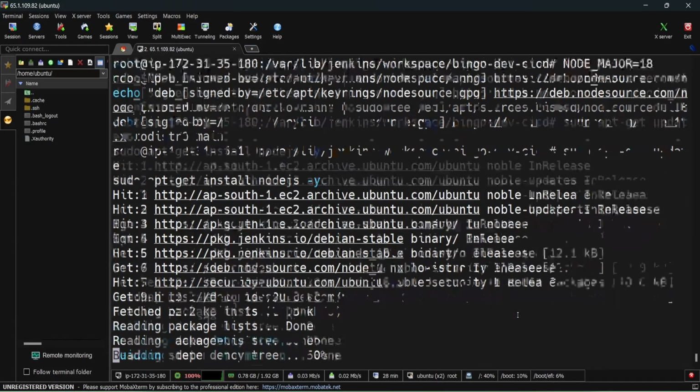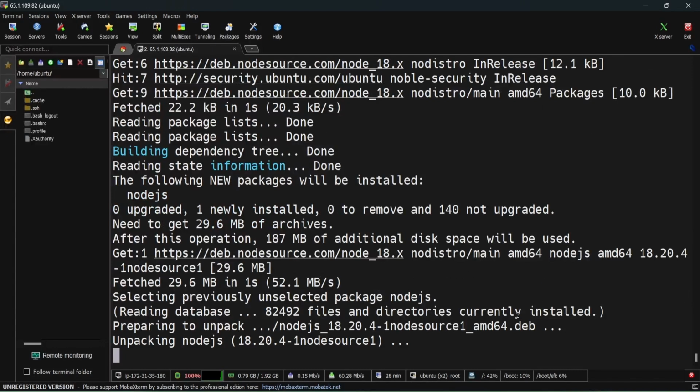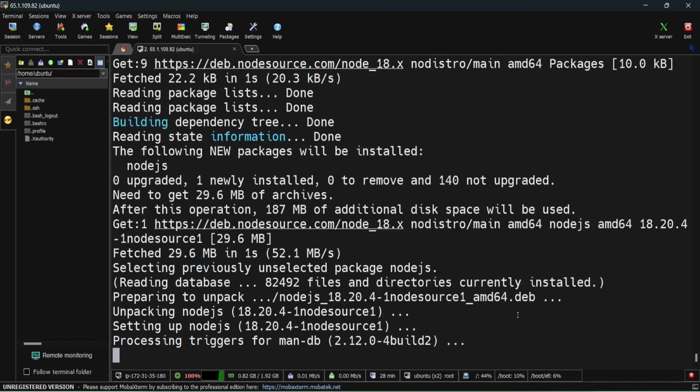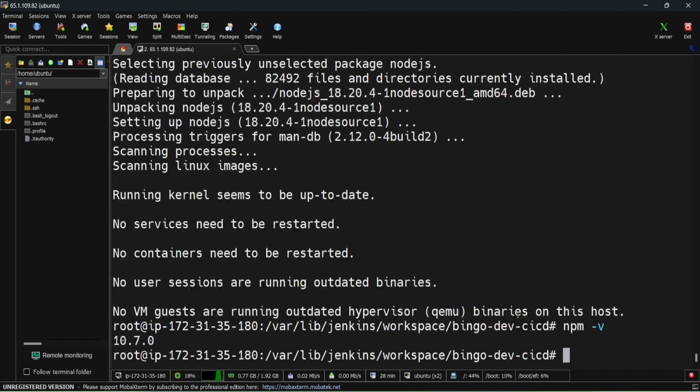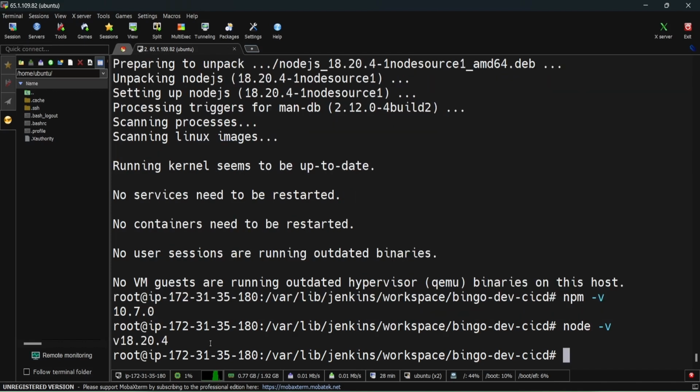Afterwards, I'm installing Node.js. By default, Node.js will be installed, and along with that one npm manager, that is the Node.js package manager, also will be installed. So it's prompting me the version of 10, right? So if I check node -v, you will find the node application is 18, right? Which is the required 18.20, right?